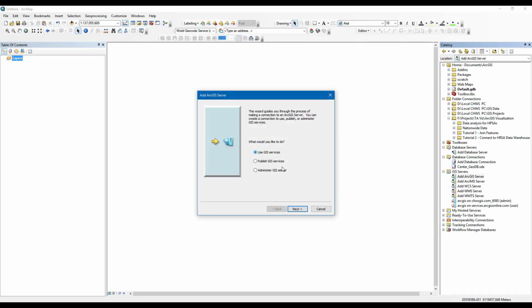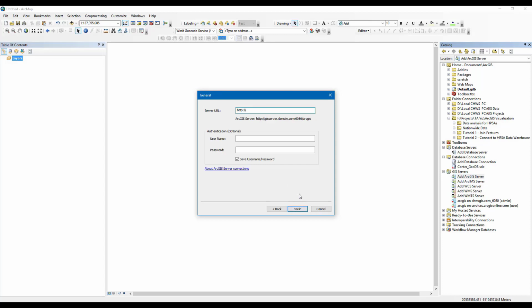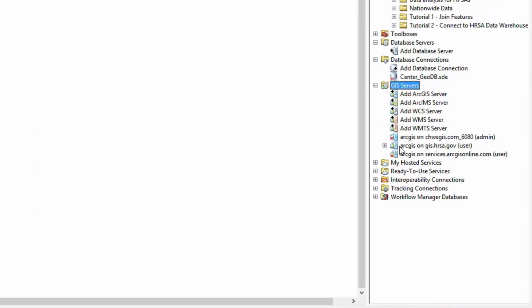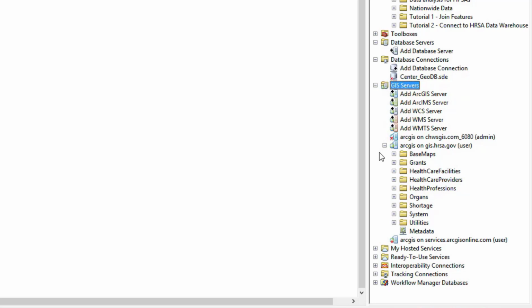In the pop-up window, select the Use GIS Services option, then click Next. Enter the URL address in the server URL field and skip the username and password. Click Finish to create the connection in our catalog. Once you've added the server, go ahead and double-click HRSA's server to connect to it and expand to see the contents. You can see the list of feature services available at gis.hrsa.gov, which includes base maps, healthcare facilities, HPSAs, and tools that can be used in ArcMap.